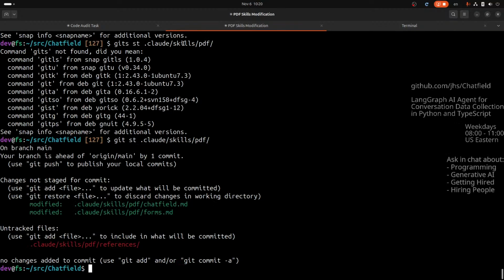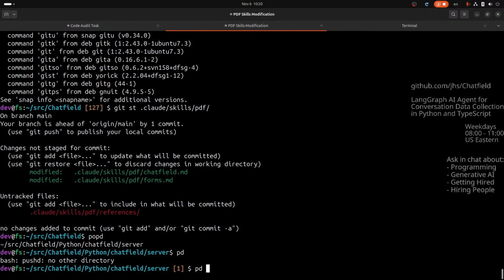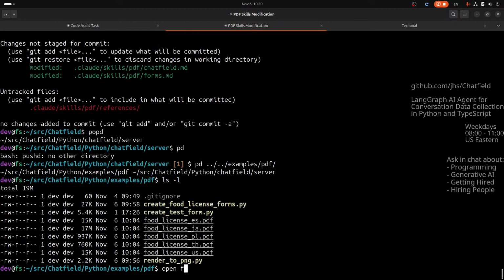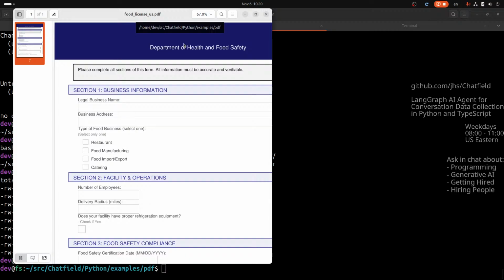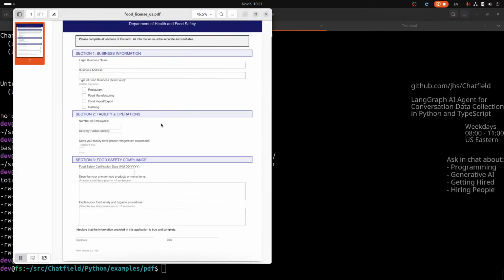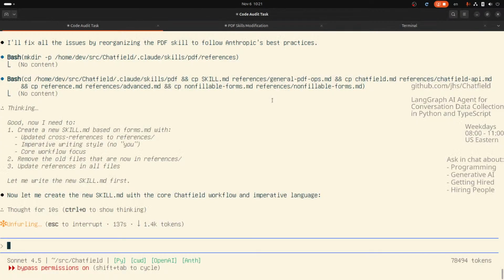These forms are awesome. PDF examples. These are awesome. Open food license. What is it? US. Yeah, it's letter form instead of A4. I love it. I love it. This will be the easiest possible way to do it. Okay.